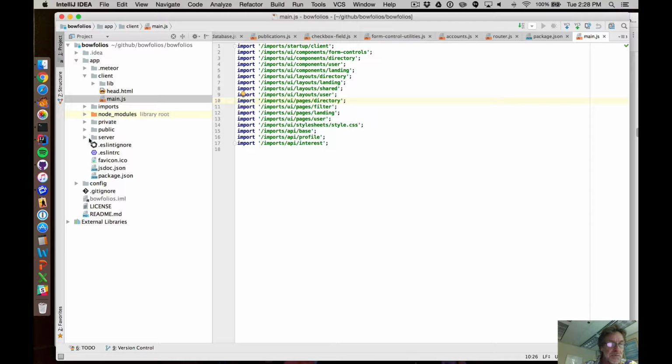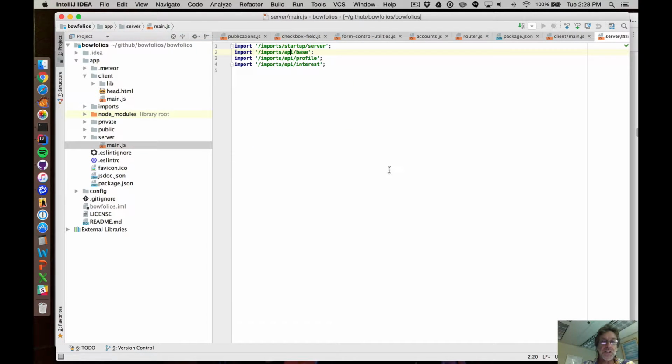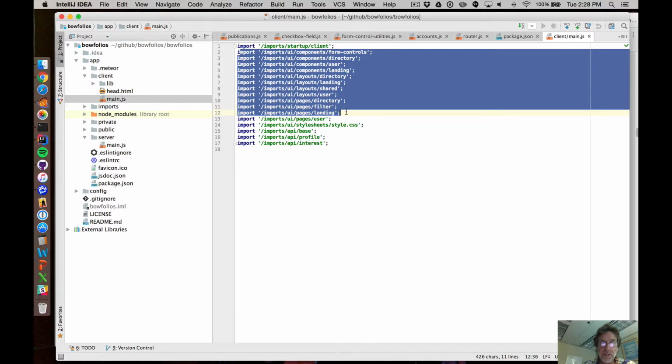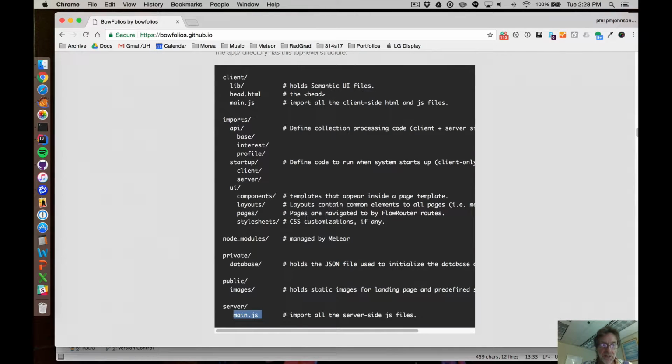So similarly, if we go to the server side, you can see the main.js, and in fact that's a lot shorter, because on the server side, unlike the client side, we don't have all of this stuff from the UI directory, right? That's all user interface stuff. Only the client side cares about that. Okay, so that's that.